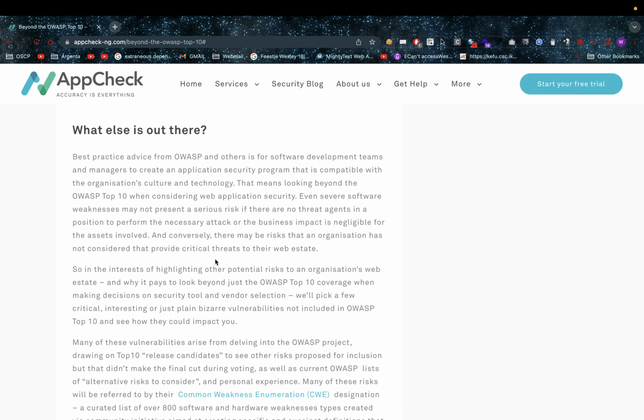So what else is out there? Best practice advice from OWASP and others is for software development teams and managers to create an application security program that is compatible with the organization's culture and technology. That means looking beyond the OWASP Top 10 when considering web application security.